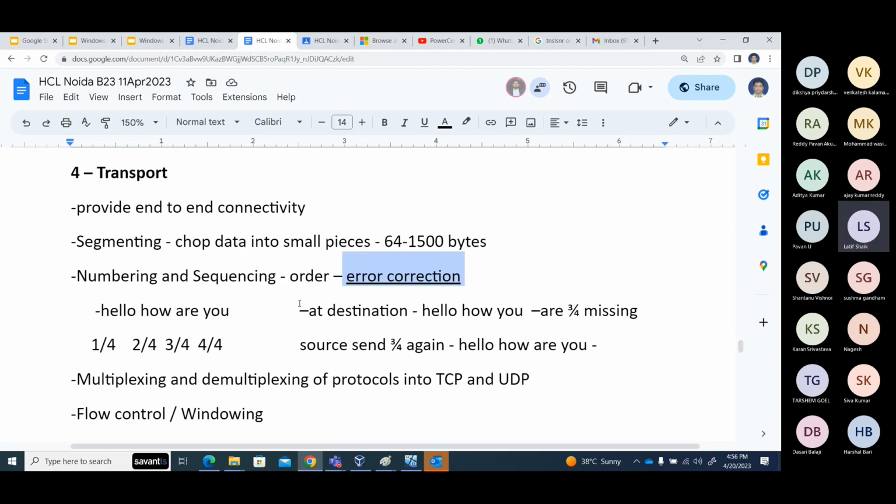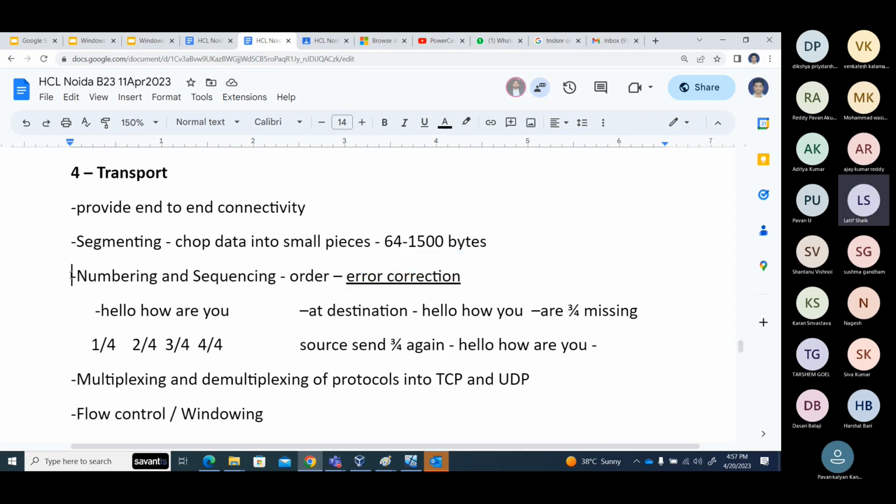Error correction occurs. As I already said, when receiving at the receiving side, if any packet is not received, the receiver, meaning the destination, does not give an acknowledgement for that particular packet. So the source understands the destination did not receive a packet, so the source will send the packet again. Like that it does error correction. So numbering and sequencing help to do error correction. Whichever packet is really missing, only that packet we will send to the destination.